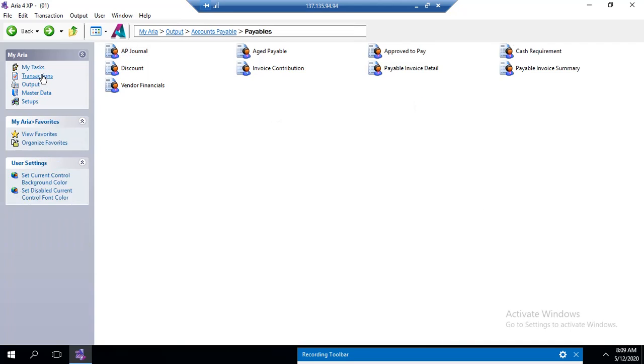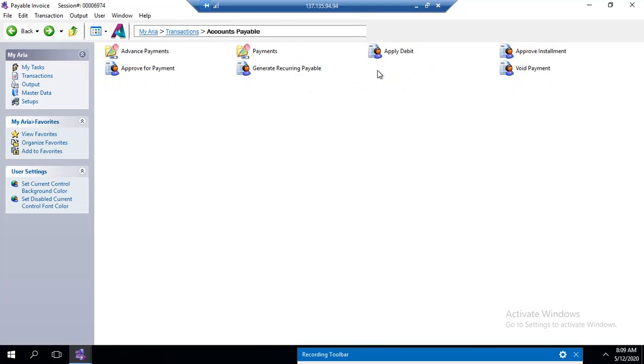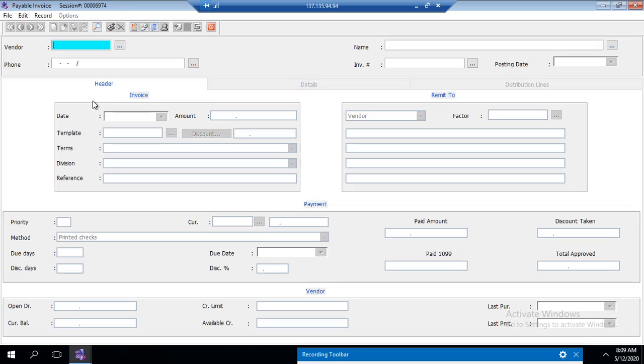Okay, let's get back to the payable invoice screen and void this debit memo, and it's the same as voiding the invoice.